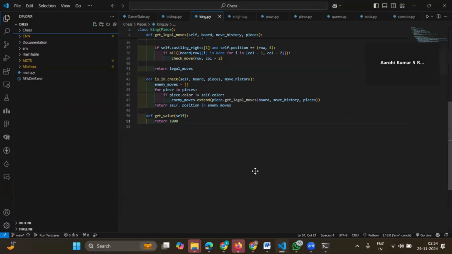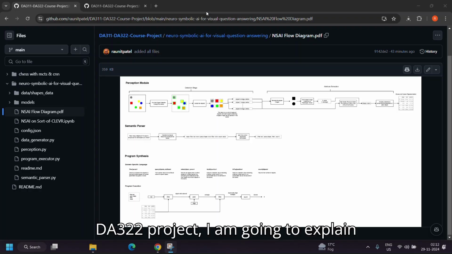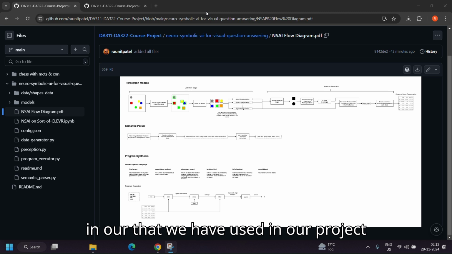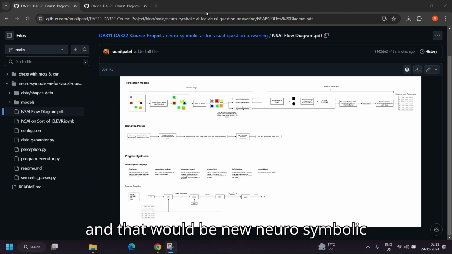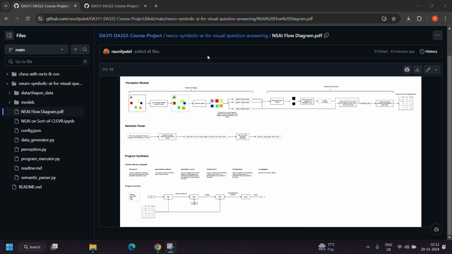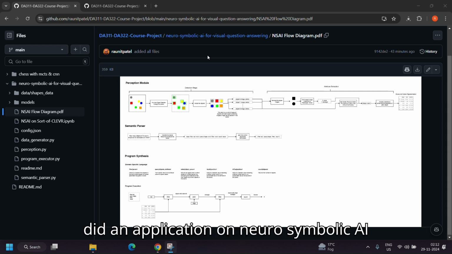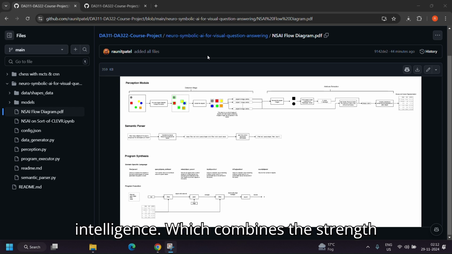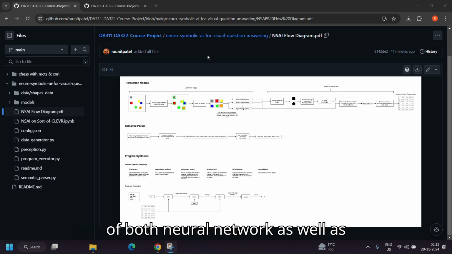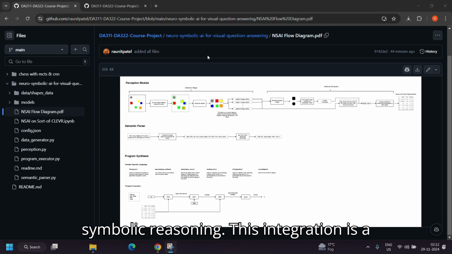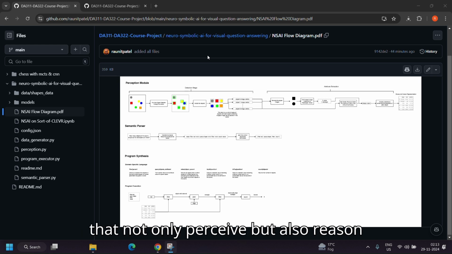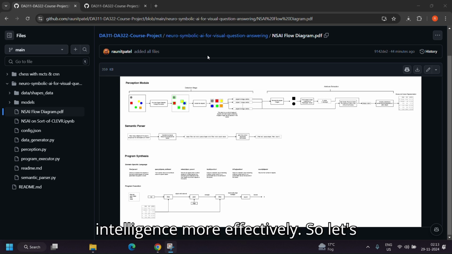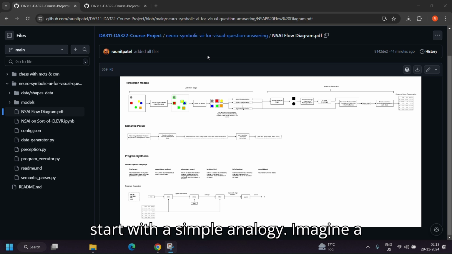Thank you. And as part of our DA311 and DA322 project, I'm going to explain one of the methods that we have used in our project, and that would be neurosymbolic methods. We did an application on neurosymbolic AI for visual question answering. It is a hybrid approach to artificial intelligence, which combines the strength of both neural networks as well as symbolic reasoning. This integration is a significant leap toward building systems that not only perceive but also reason with precision, mimicking human intelligence more effectively.